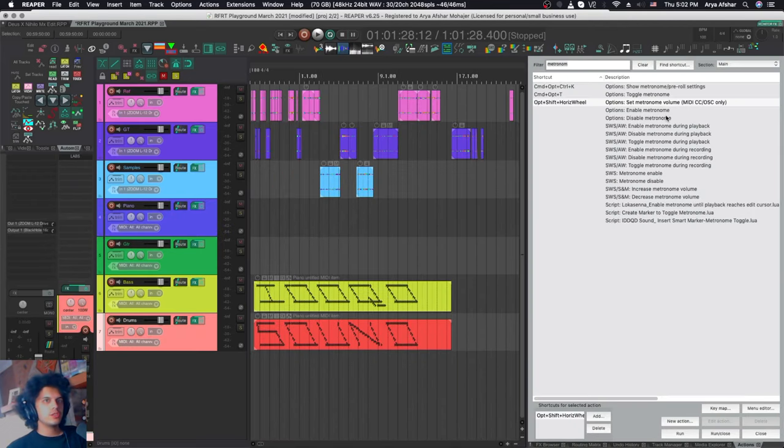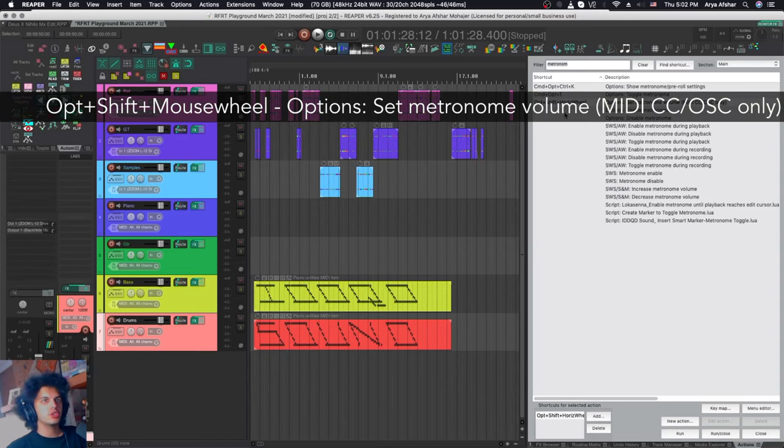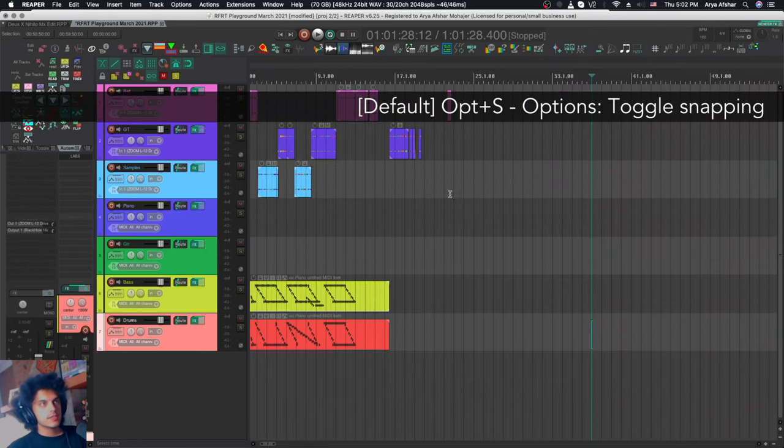And another useful metronome setting to set is this one, options, set metronome volume, MIDI CC, OSC only. And whenever an action has MIDI CC or OSC only in front of it, it's still possible to control it using your mouse wheel. So I have option, shift, and mouse wheel to adjust the volume of my metronome. So that's that. Next is snapping, and that's option and S. Great hotkey, I can just run it with one hand.